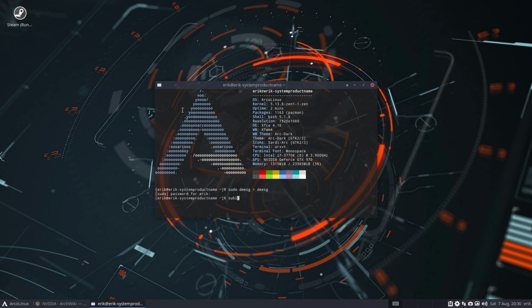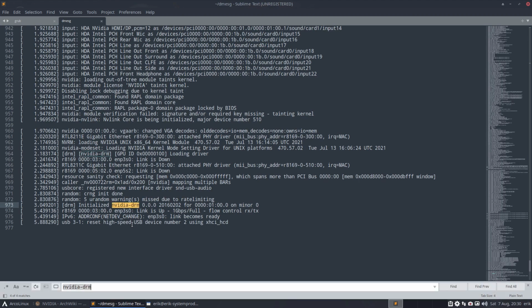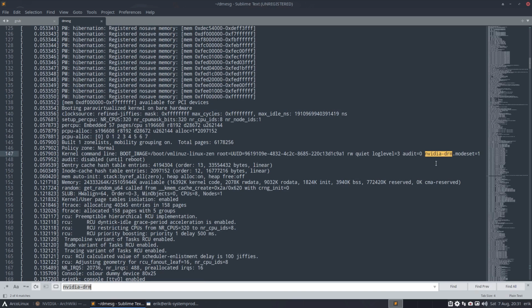And then I do sublime dmesg, so I get my editor, and then I'll do Control find, and I just did the search already. So initialized nvidia-drm, and then find previous, loading driver. Here we have what we started with: kernel command line, quiet, loglevel 3, nvidia-drm modeset is 1, true, false, true, so true in this case.